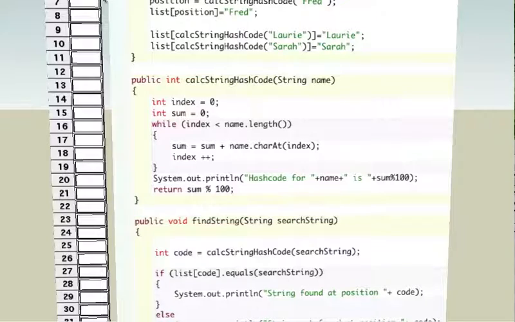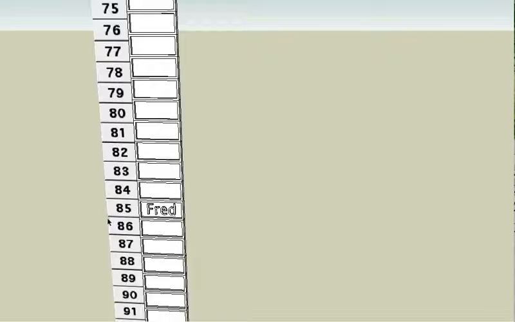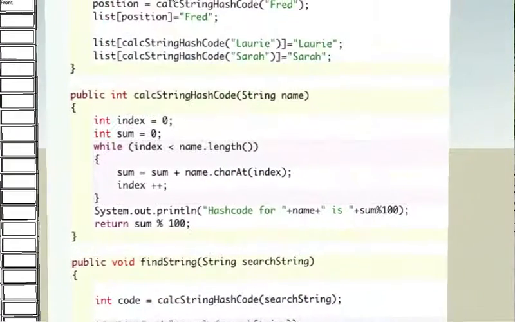So where is Fred actually stored? Let's go see. So our hash function would store Fred at position 85, right? And every name would be stored at a different position. So let's go up and look at this again.